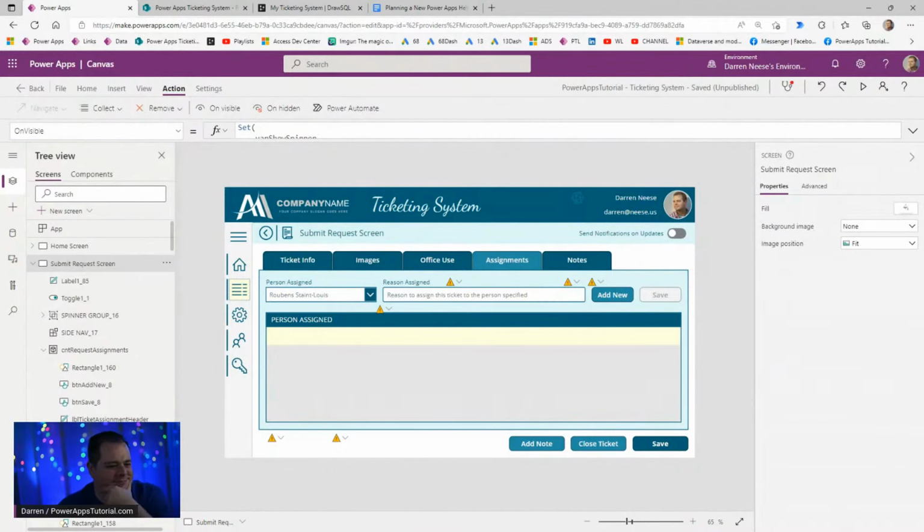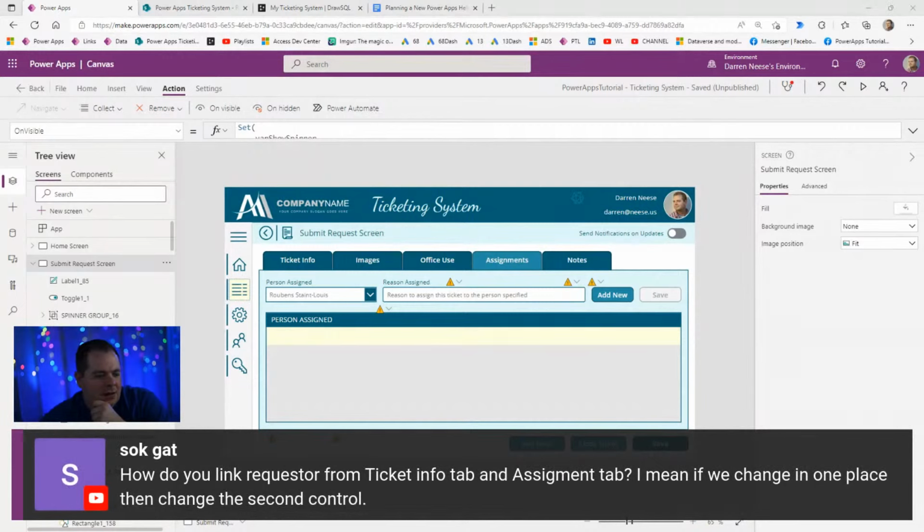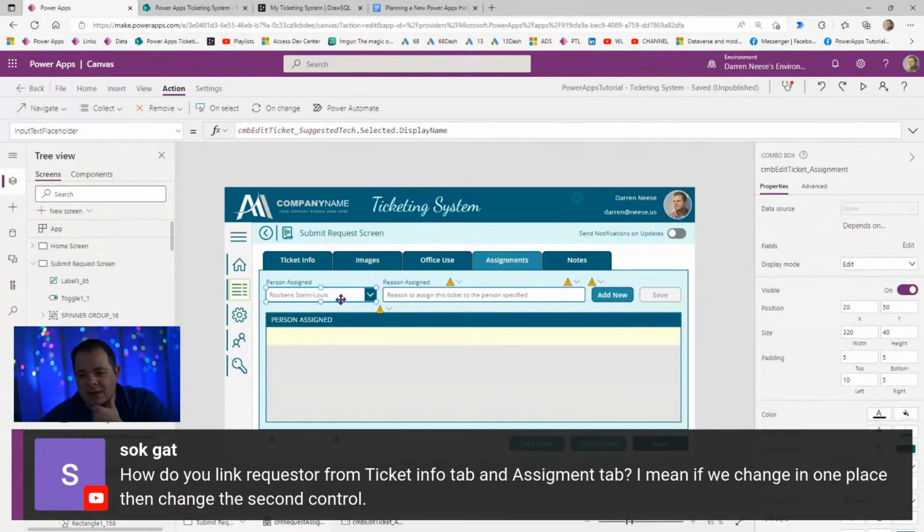Okay. All right, guys, I'm watching the comments. Watching for any questions or comments here on what I'm doing here. Okay, so let me see if I can find. Yeah. So Cat says, how do you link the requester from ticket info tab and the assignments tab? So that's what we just did. We linked like the default, what they see inside the control. So it sort of prompts someone and say, oh, look, if you can't think of anybody who you want to assign this to, maybe you should select this guy named Rubens.